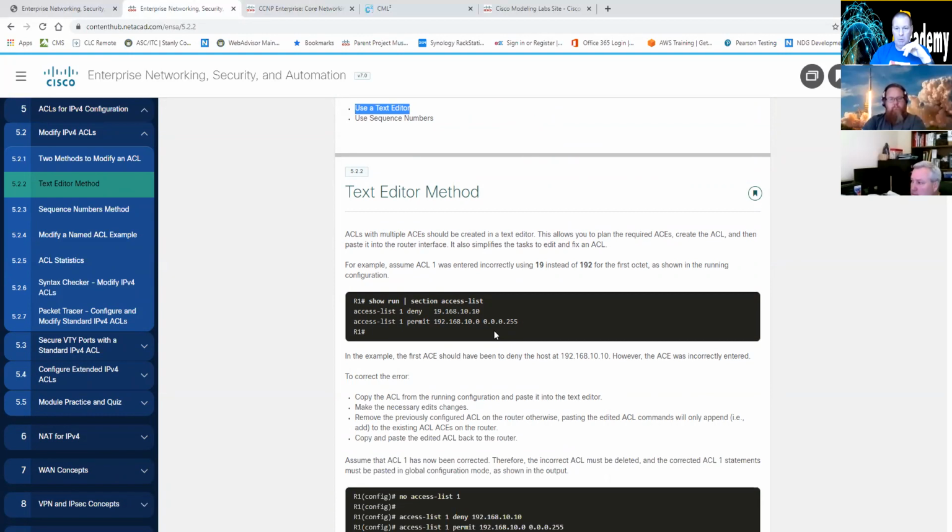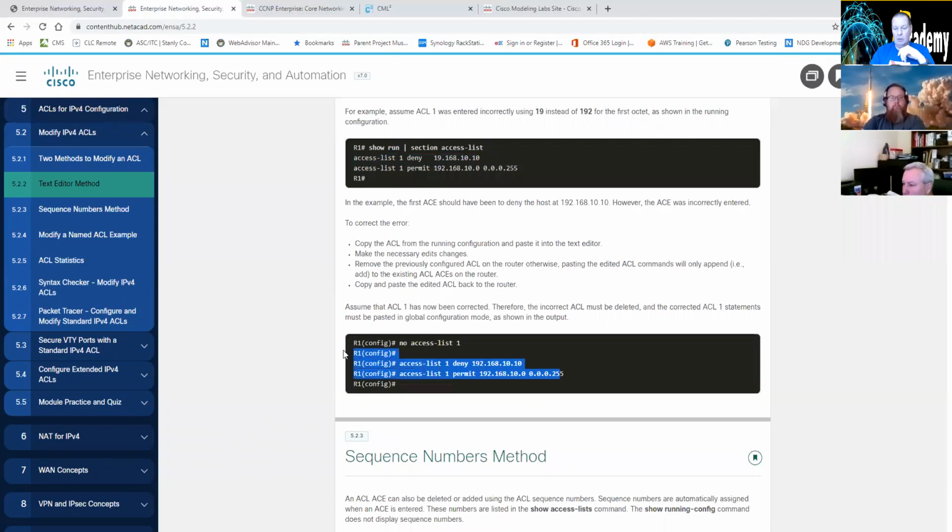So Notepad++ or whatever. Here, for instance, you'll see that we messed up and accidentally put deny 19.168.10.10 instead of deny 192. Well, one way to fix that is just to do a no access-list 1 and put the two statements back in correctly. Okay, so that's one way.